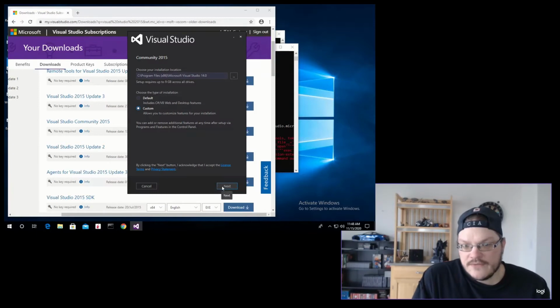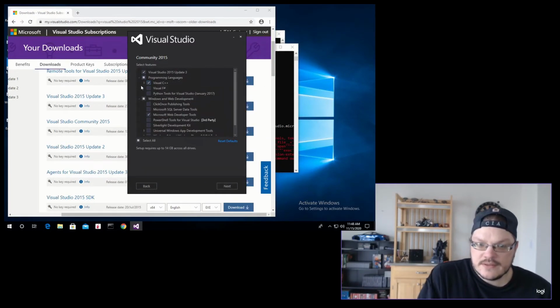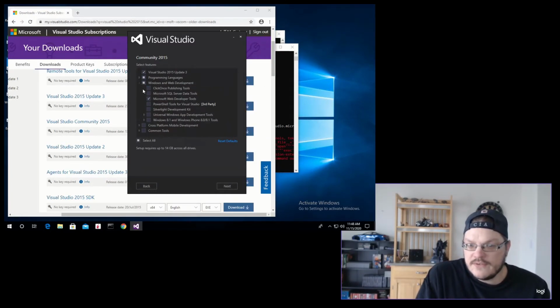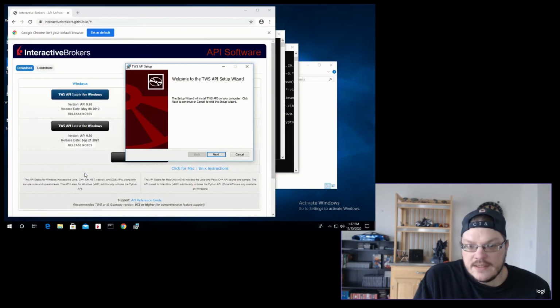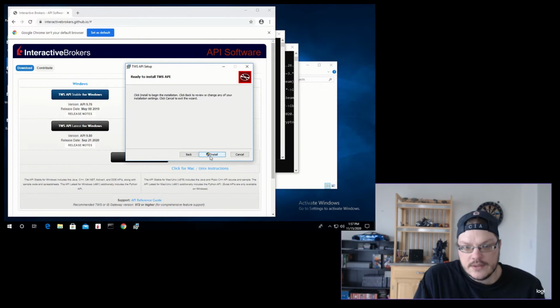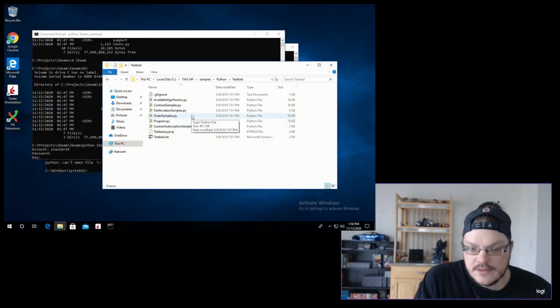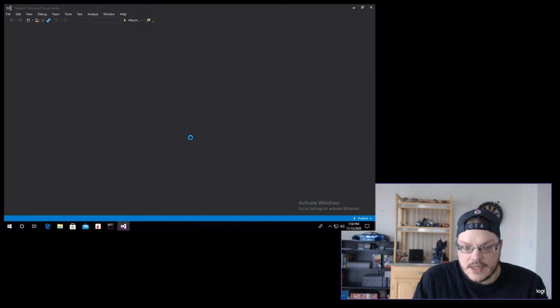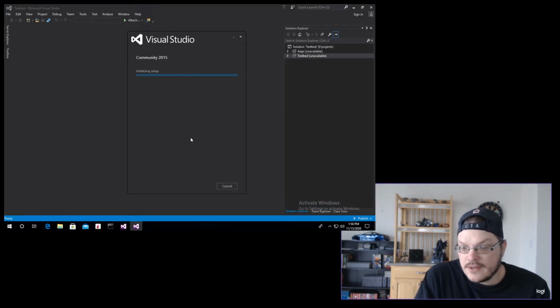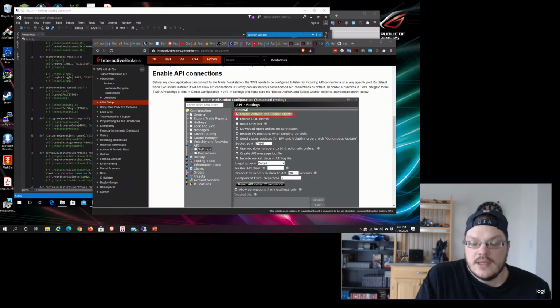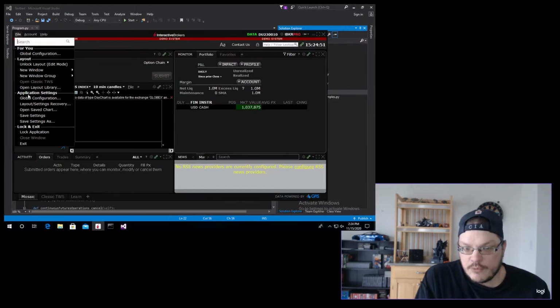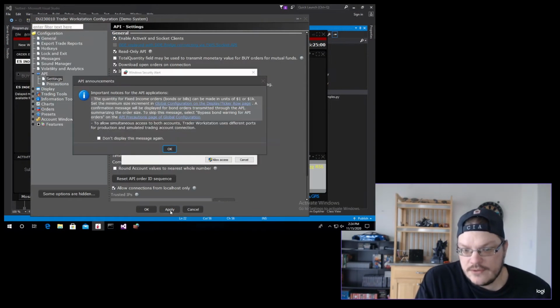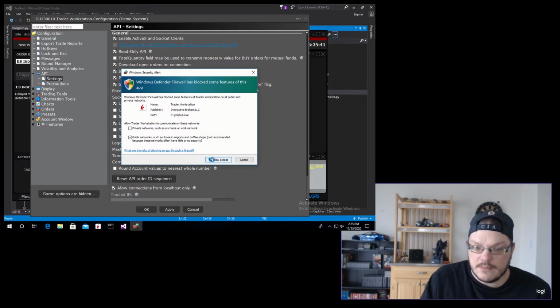First off, I needed to download and install Visual Studio 2015 with C++, then download their sample code, install that, navigate to the Python project and open up the project. Visual Studio needed to install Python support. In the Interactive Brokers application, you'll need to go to Settings and enable the API mode.